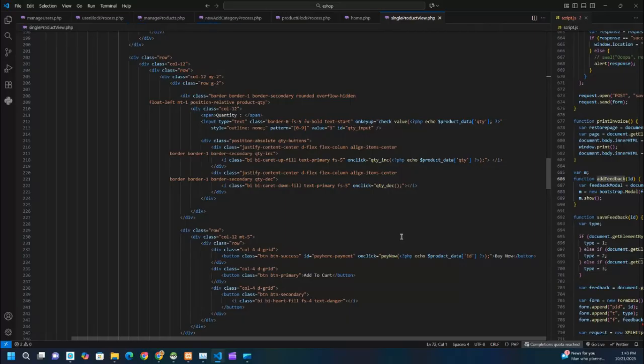And to show related items, we query products with the same brand and model but different IDs. Limit to a few results and render small cards with image, title and price. This keeps users exploring.